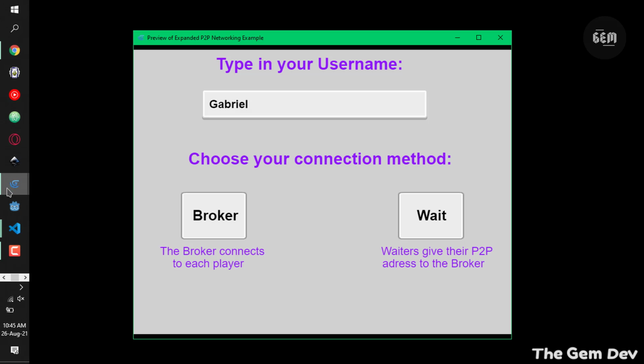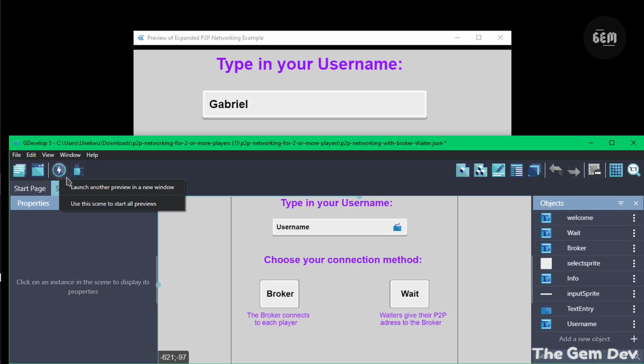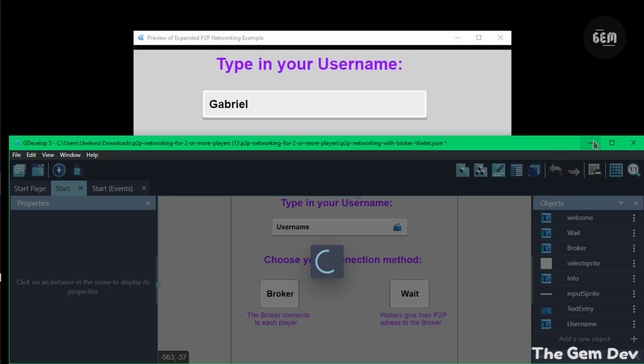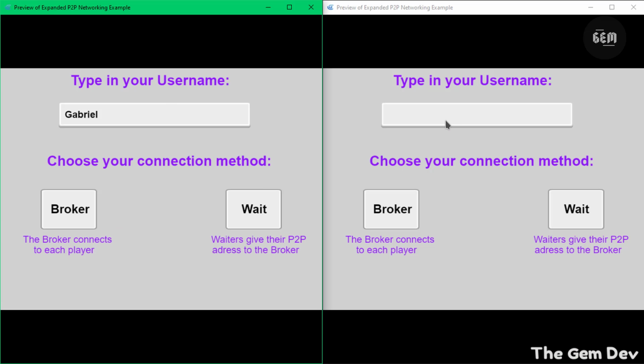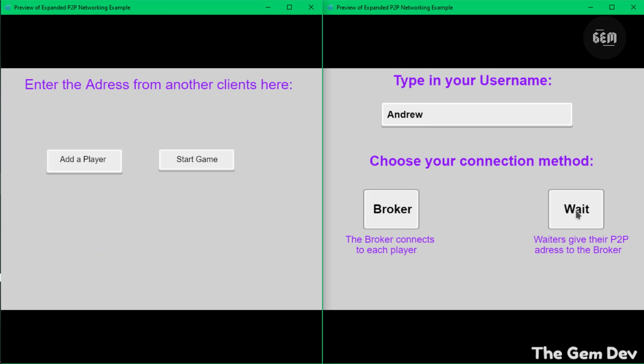So I'll create a new preview. Back into GDevelop and launch a new preview. Okay, so drag this to this side and this on this side. Here I can type in a new name. I'll type in my brother's name, Andrew. Okay, so mine, I'll select the broker, and for this I'll select wait.